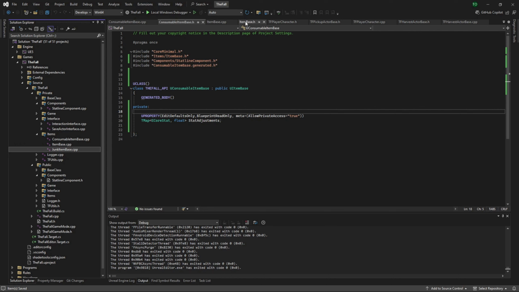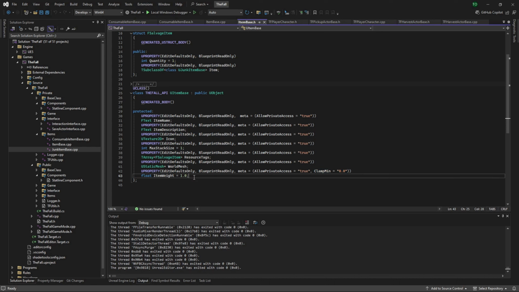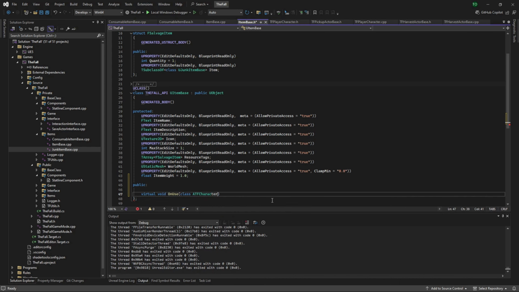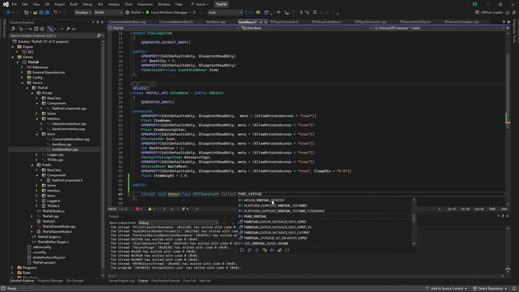But anyways, what we want to do is go back to our item base, and then we want to add in a public section, virtual void OnUse, and we want an ATFCharacter pointer. No, that's class. ATFCharacter pointer Character. I think it's pure virtual.